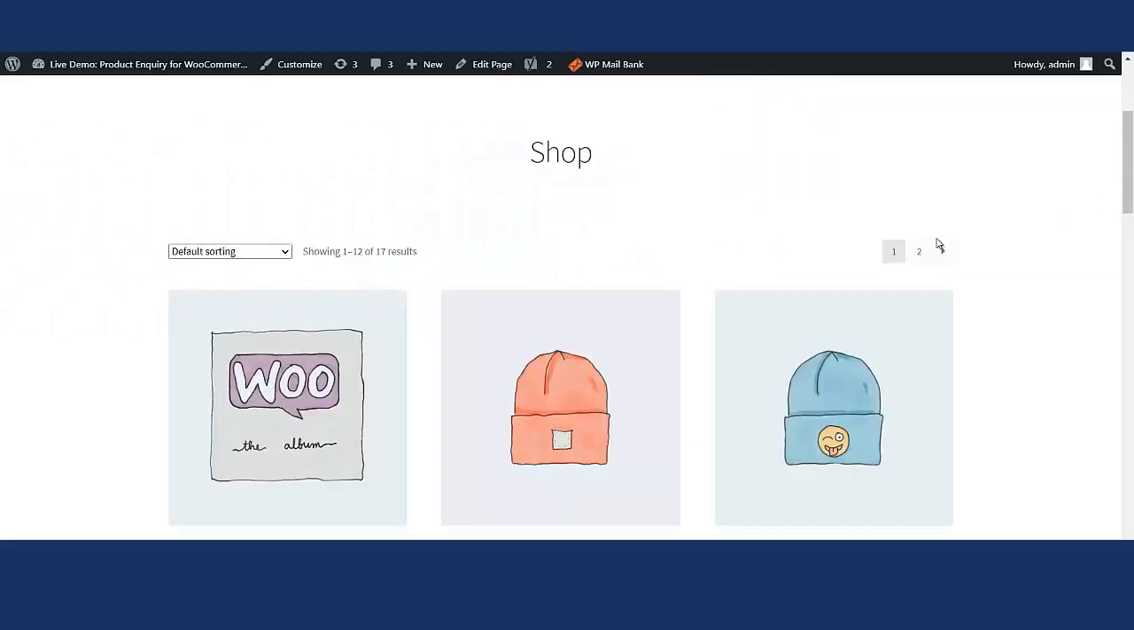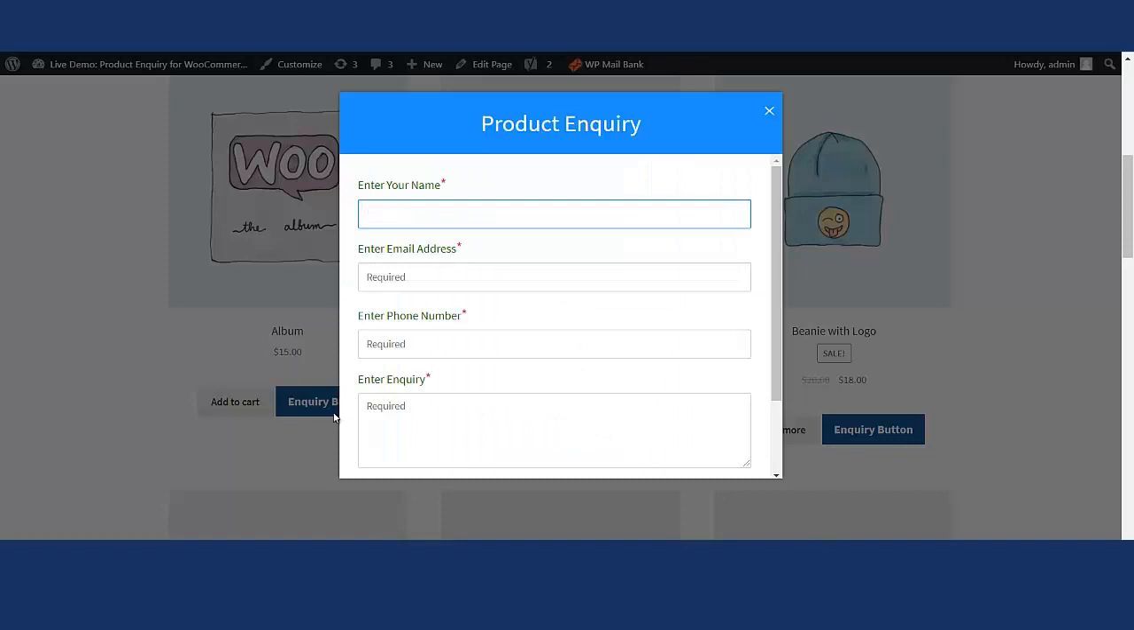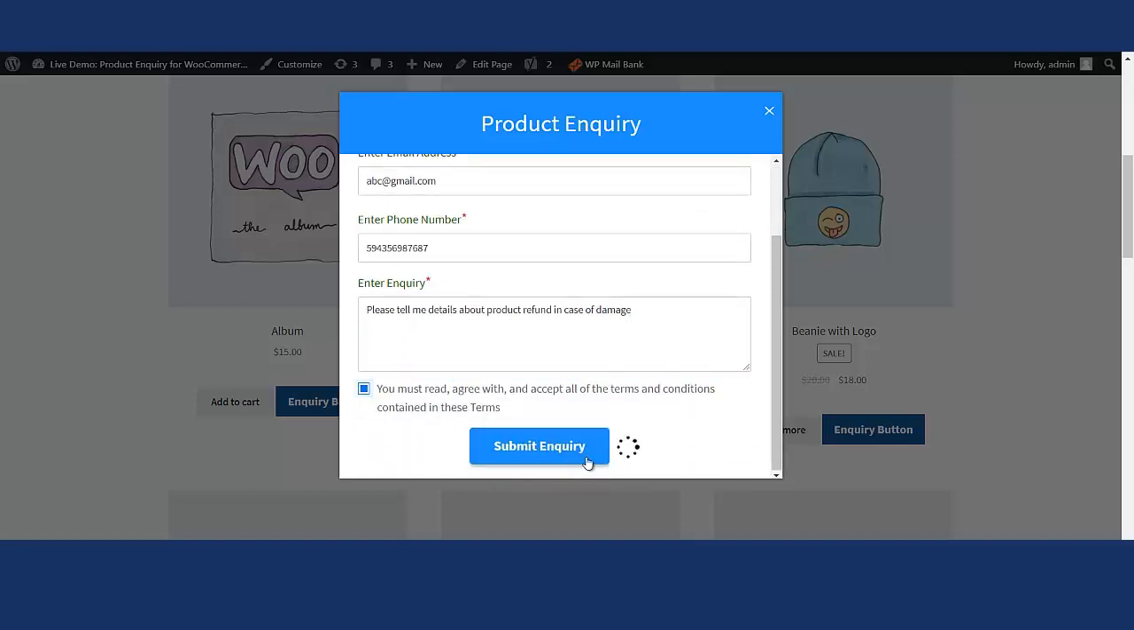The Inquiry for WooCommerce plugin will help you to add an inquiry button on the shop page to help the customers to ask pre-sale queries or other product related queries. Sounds interesting? Yes, it is.